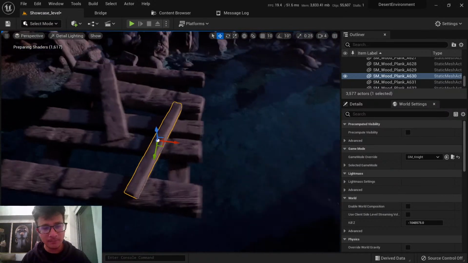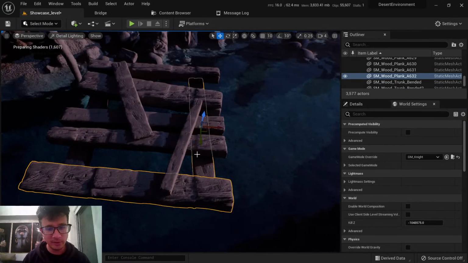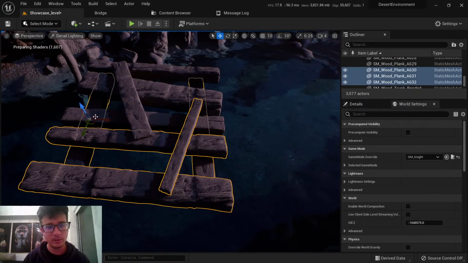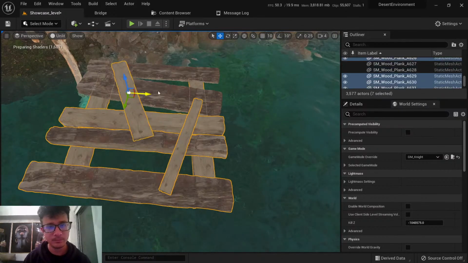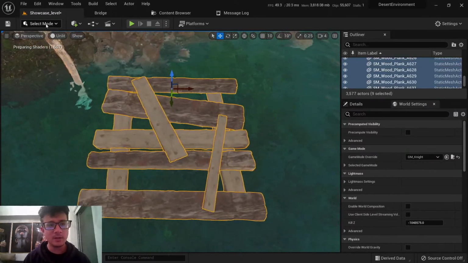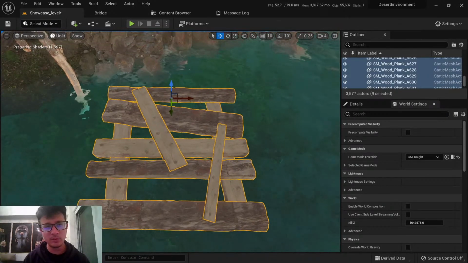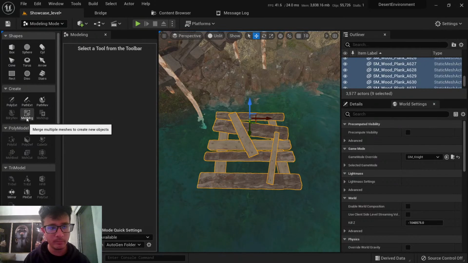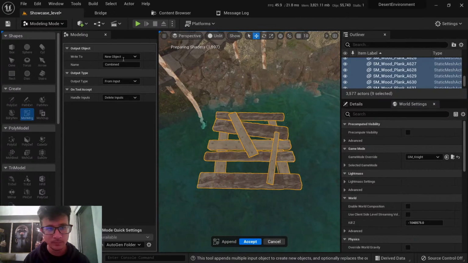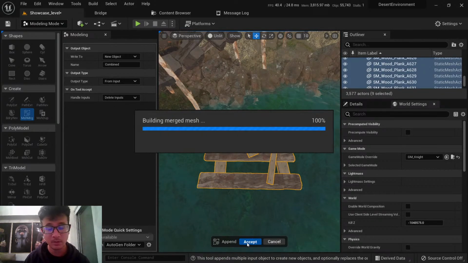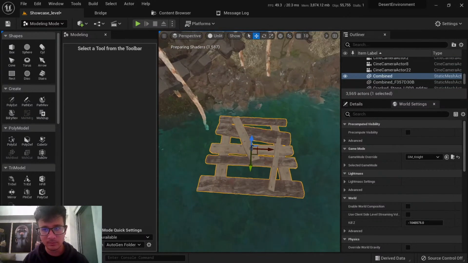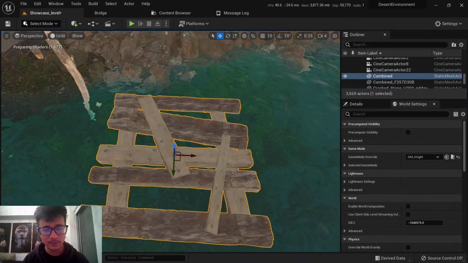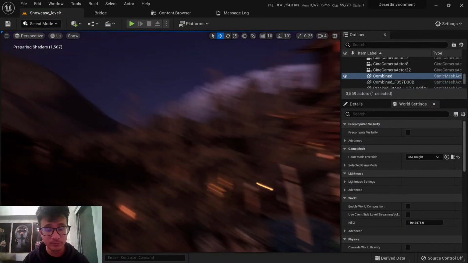Okay, so now that you have this, you can just select all of those, just like this. You can select all your meshes. And here, instead of dealing with them one by one, you can just go to modeling, go into merge. You can put a new object here. Let's just click accept, and this will be a new object. There you go.